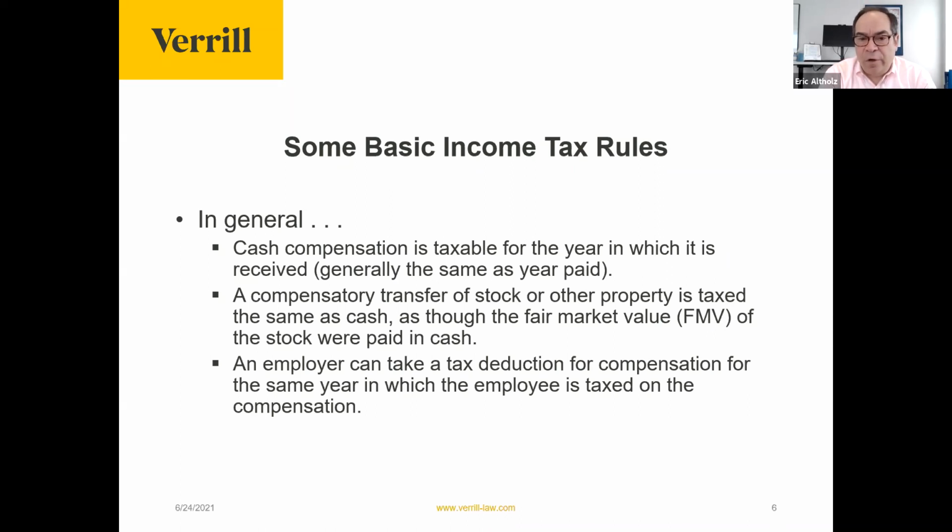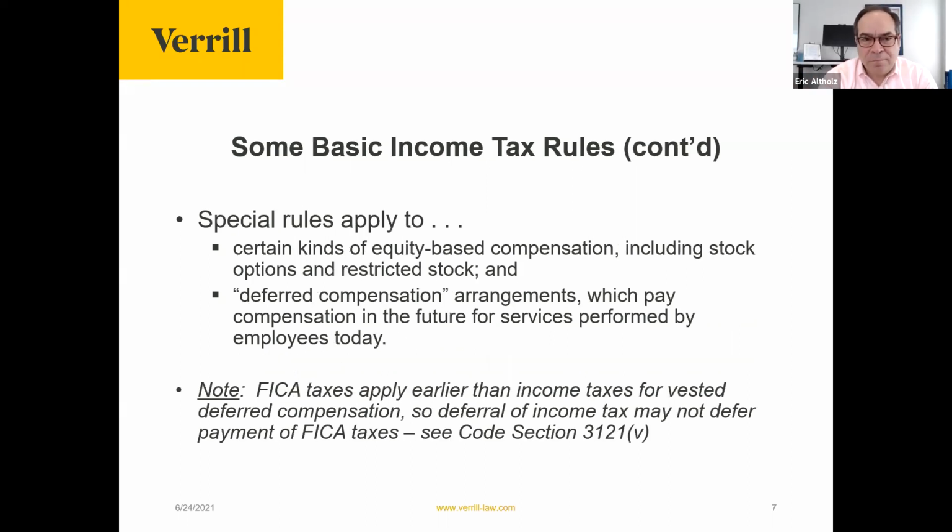And then finally, employers take tax deductions for compensation in the same year in which the employee is taxed on the compensation, at least as a general matter. And we can talk about tax accounting another time, but that's going to be our operating assumption. Now that was probably the easiest slide, and we'll start to dial up the complexity just a little bit now.